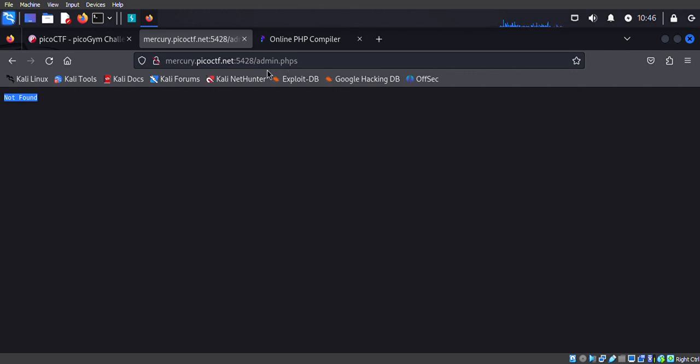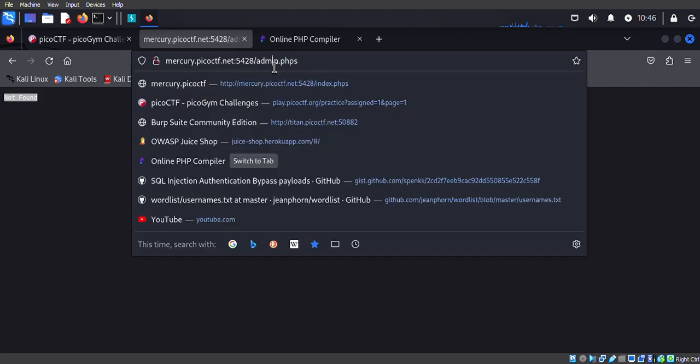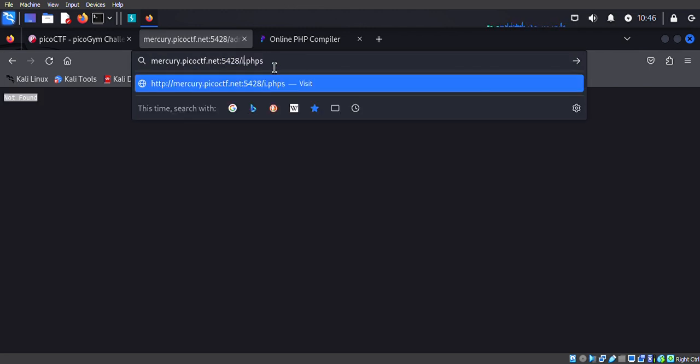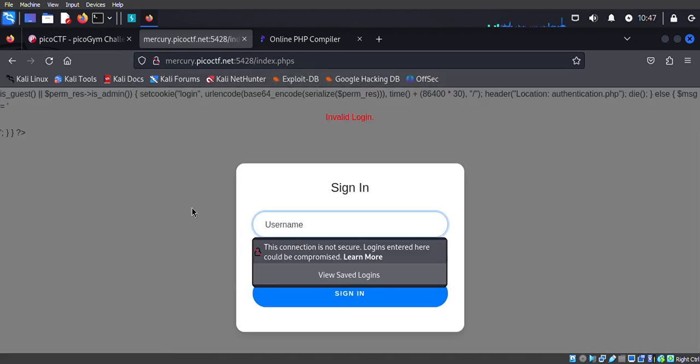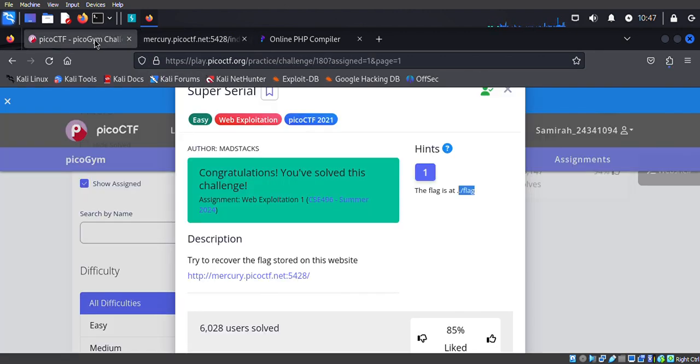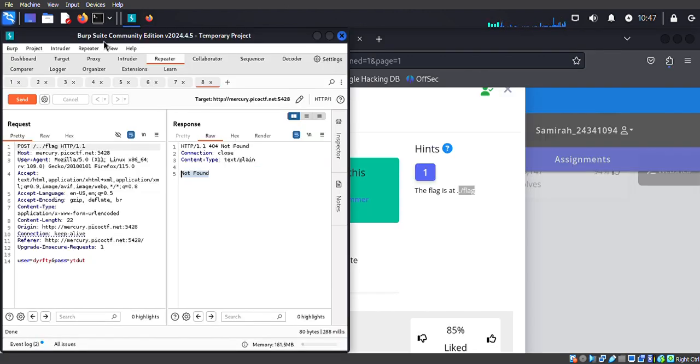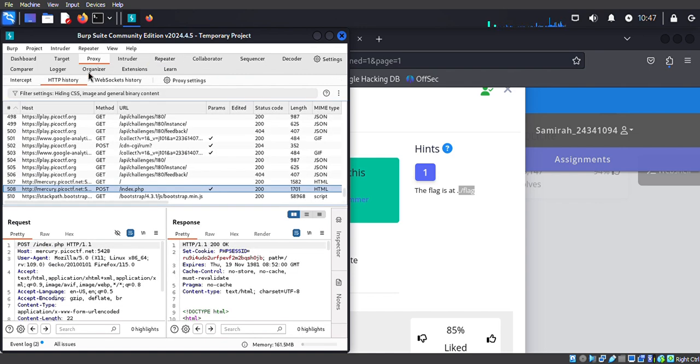So we have index.php, which we got from another page, and we have admin.phps. So let's try to enter index.phps. We hit enter, and yes, we can enter there. Now we will go to Burp Suite and see what we can find out from there.